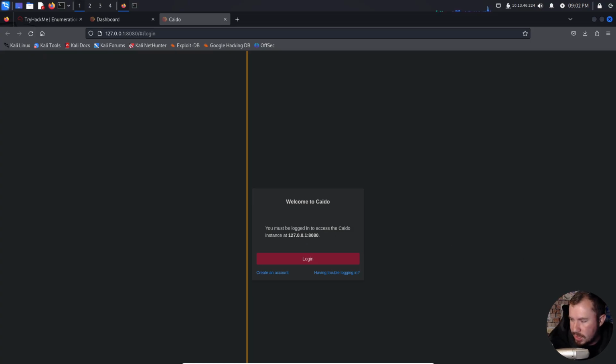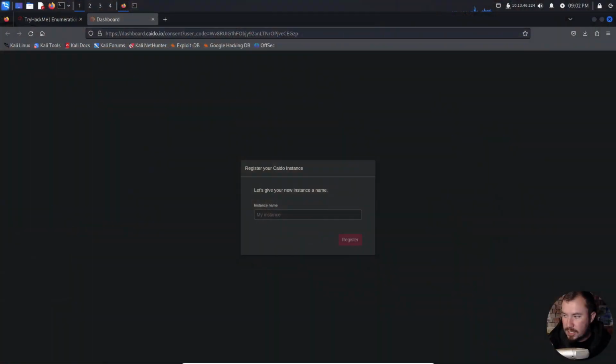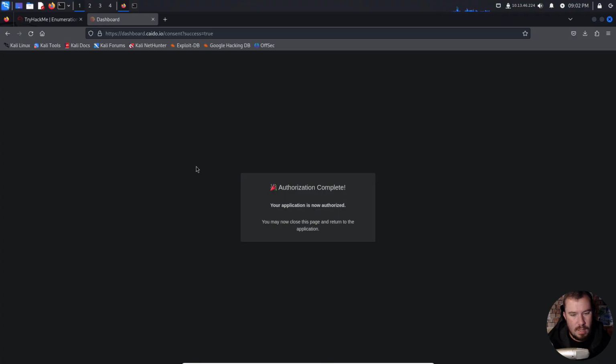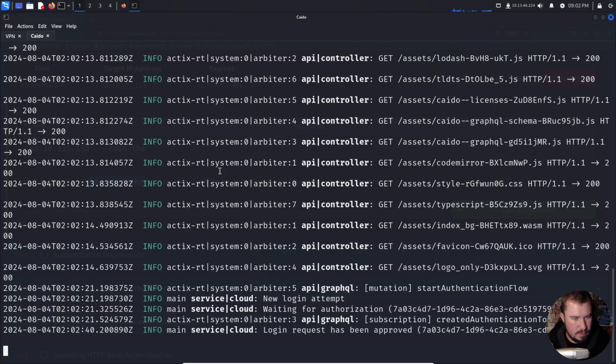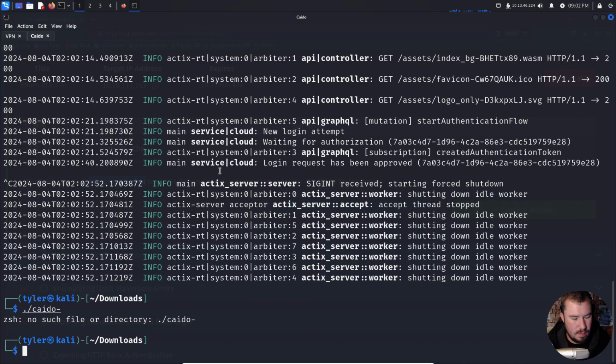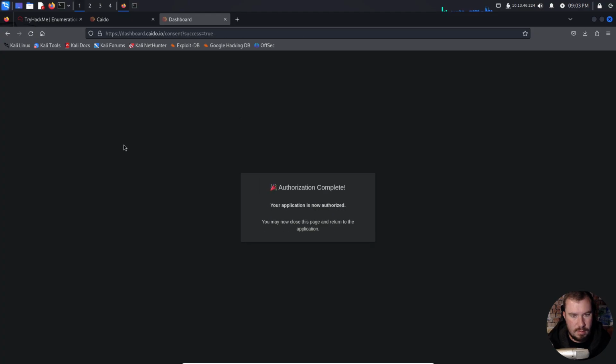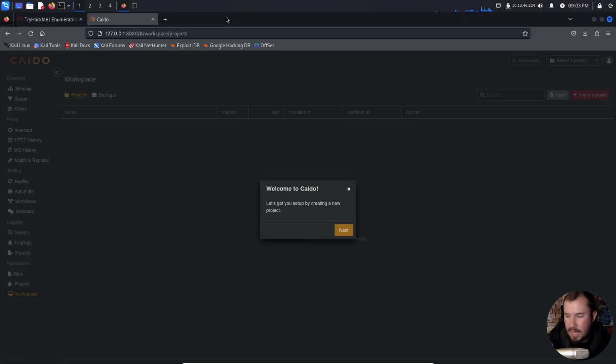All right, I'm going to stop sharing my screen just for a moment while I authenticate one more time. All right, let me go back to sharing my screen. So here we are. Let's give your new instance a name. We'll call this one personal Caido. Register. Allow. Authorization complete. Did it not open? Did I accidentally close it? I probably did. Allow. There we go. Okay, let's get Caido set up.